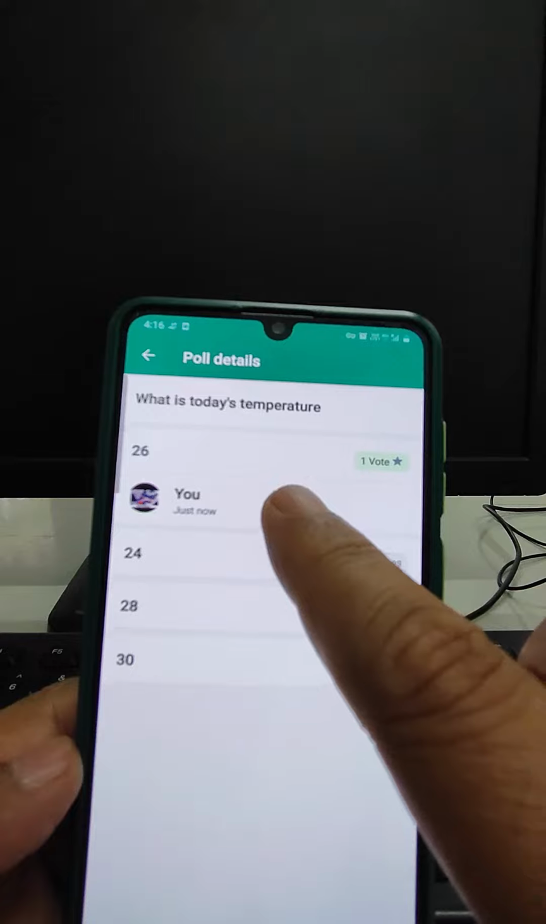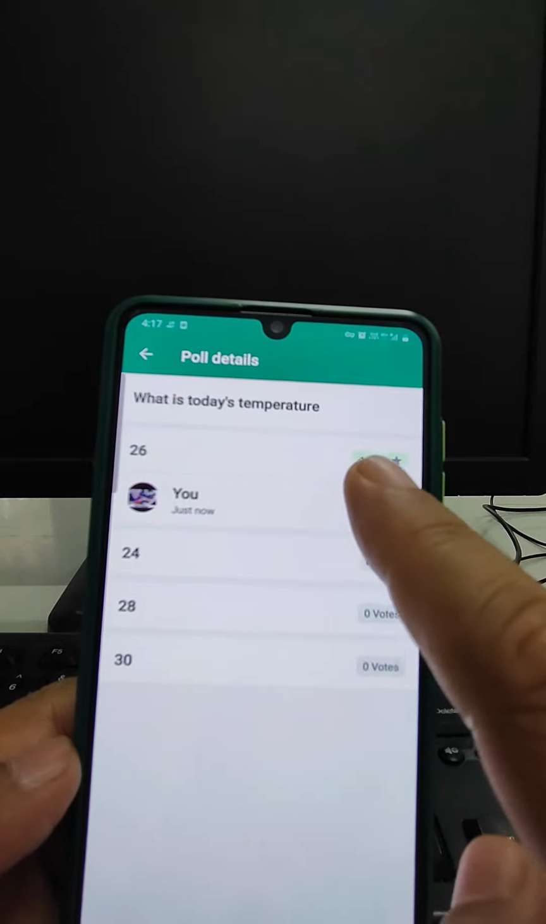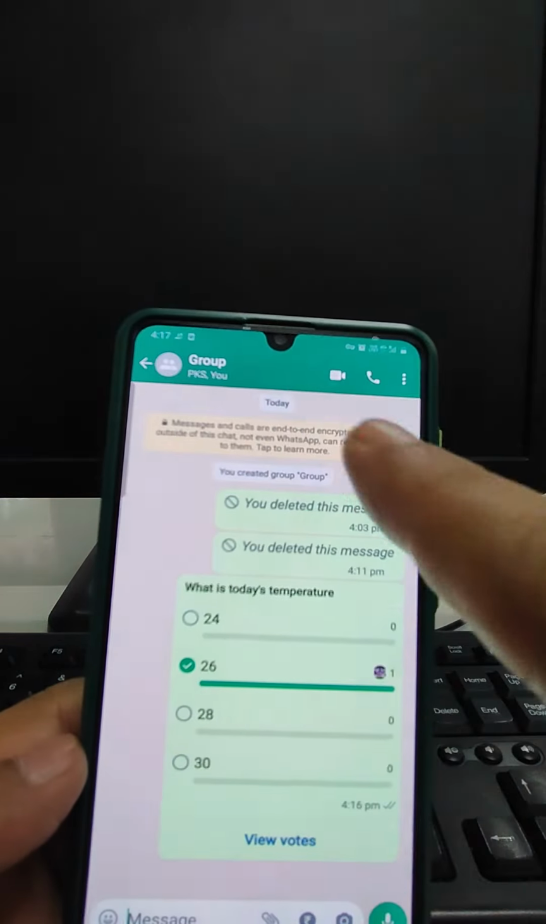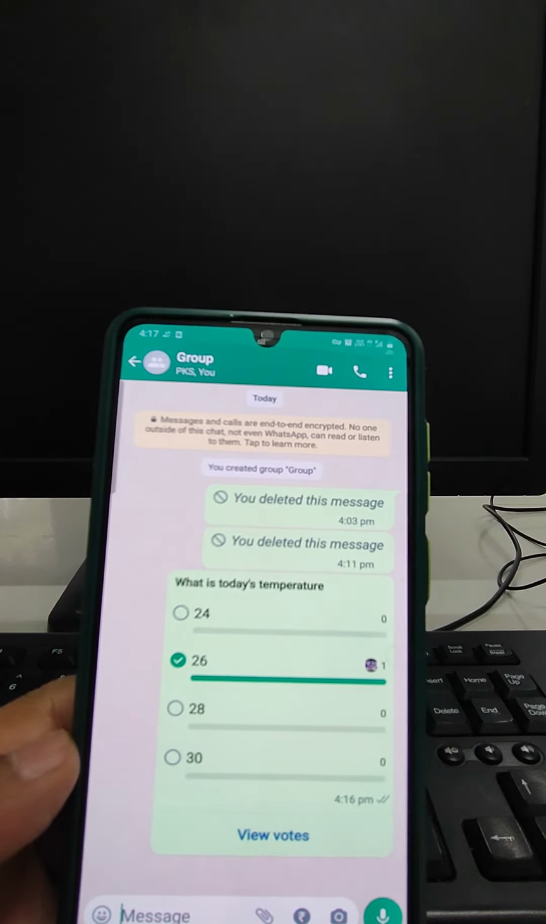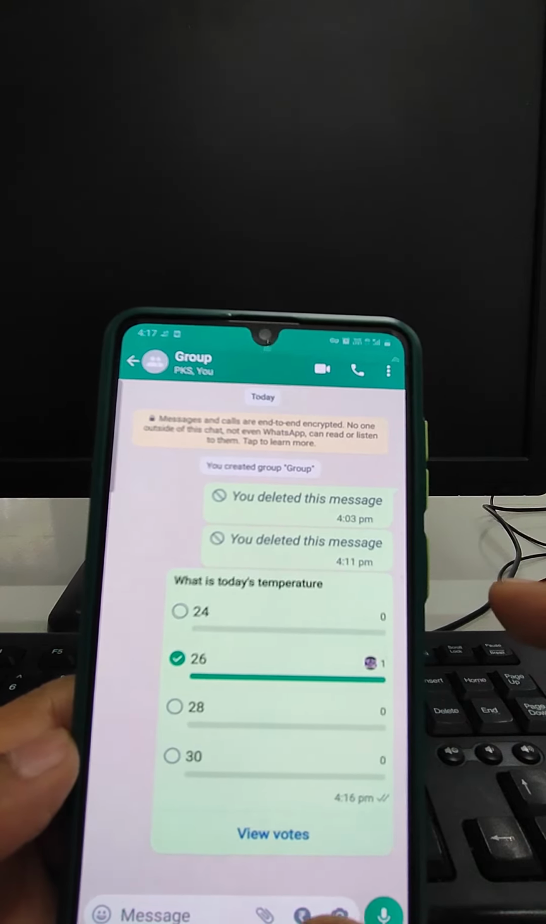Here anybody can see that I have voted for 26. So this is how we can create a poll in a group.